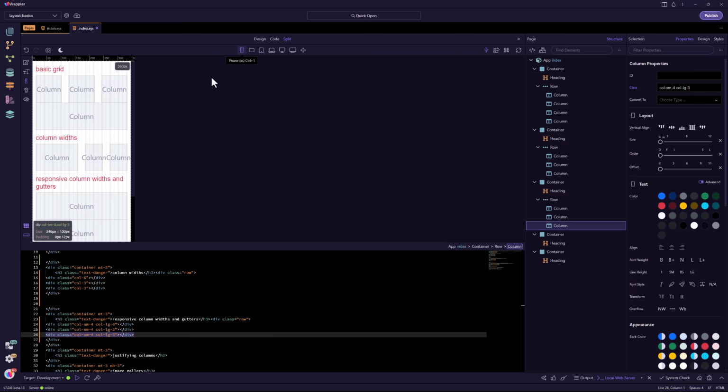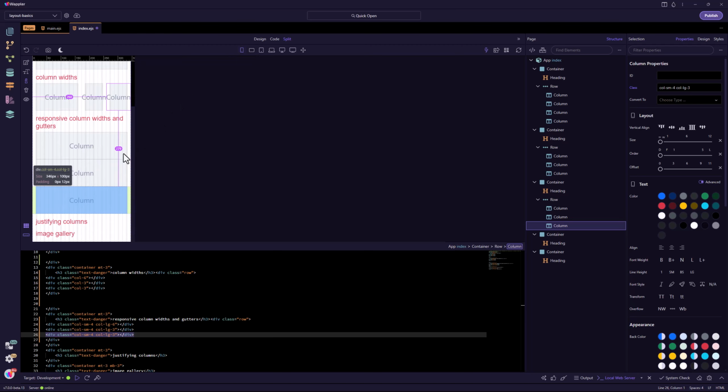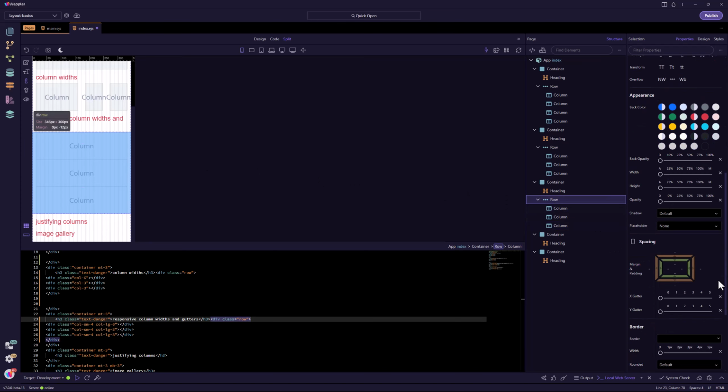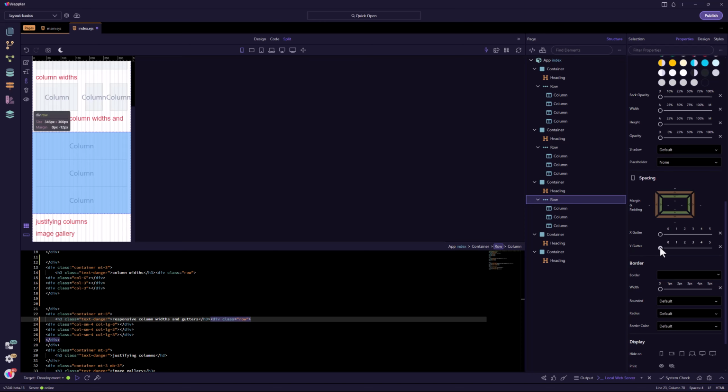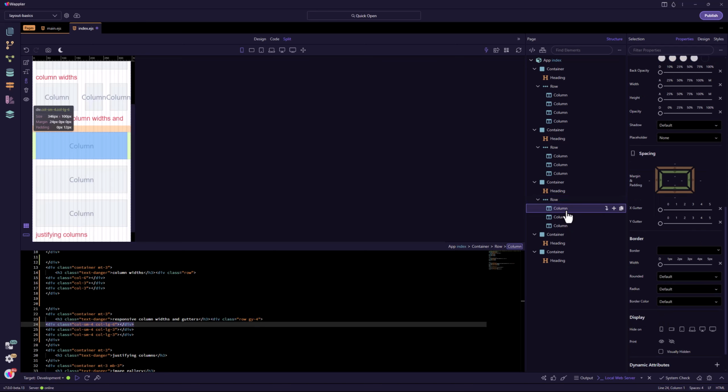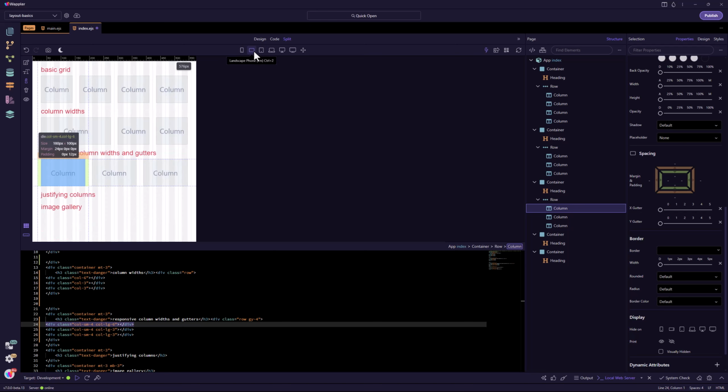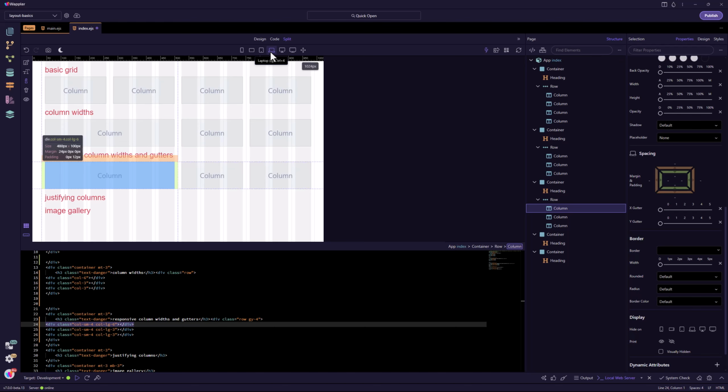Going to mobile view, we see that the elements are stacked. Unfortunately, there is no space between the columns. To fix this, I select the row, and scroll down to spacing. Here I set the vertical gutter to a spacing of 4. This provides the required spacing. We now see a single column for mobile view, equal column widths for small devices, and a larger first column in larger devices.